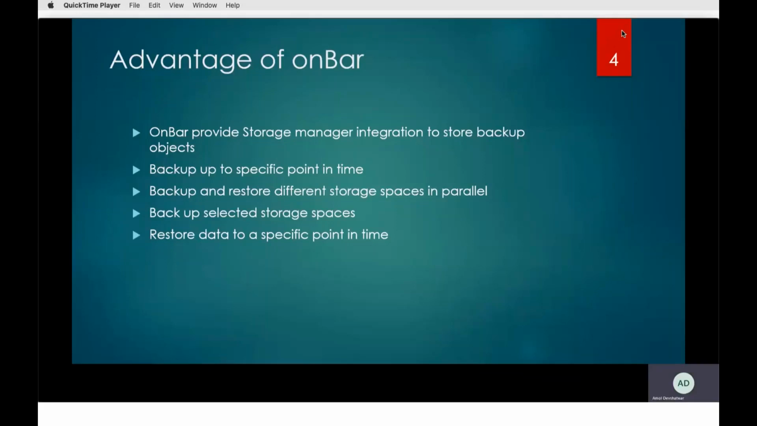Also, Onbar tool provides us the ability to select different kinds of storage spaces. Suppose I have 10 storage spaces and I want to back up currently only 3 to 4 DB spaces. We can specify the names while taking the backup, and Onbar will back up only those DB spaces.